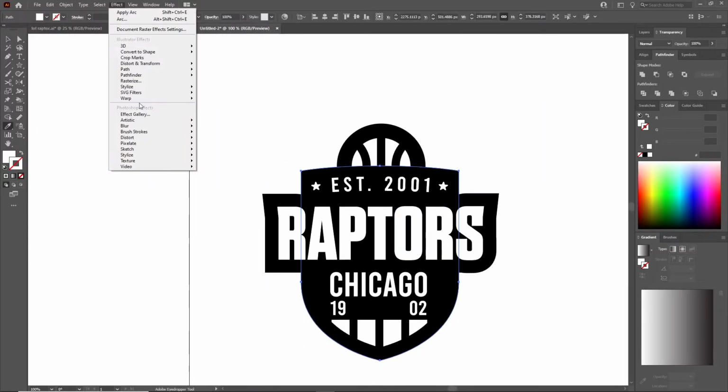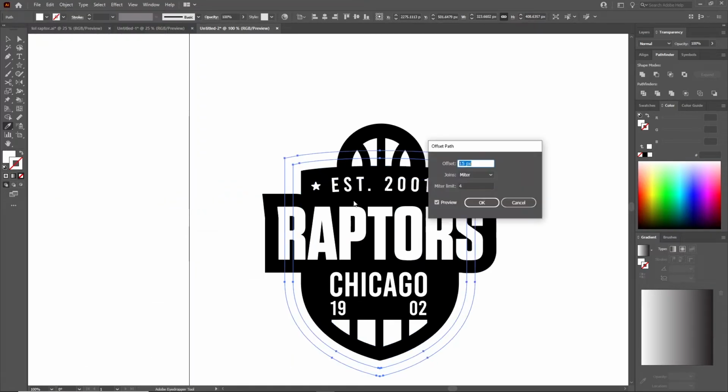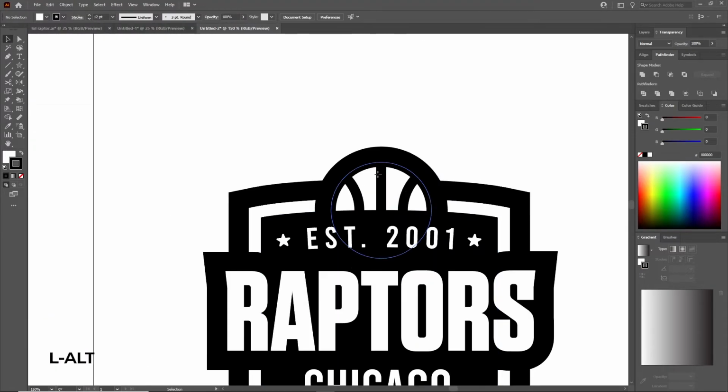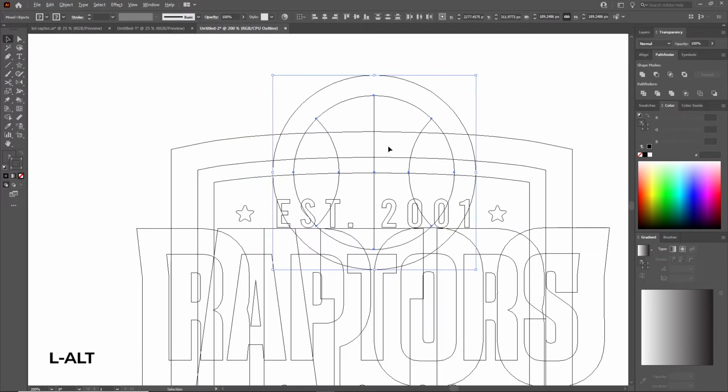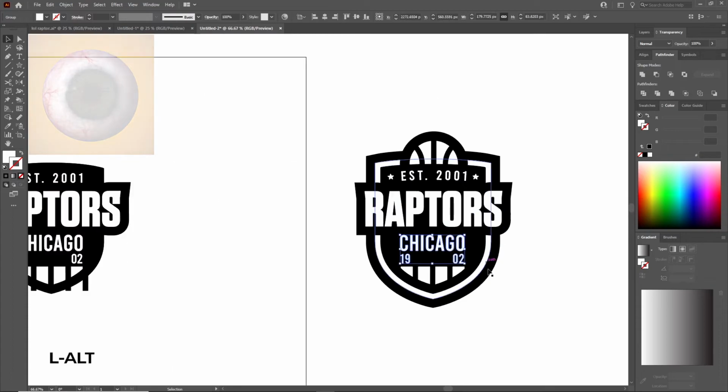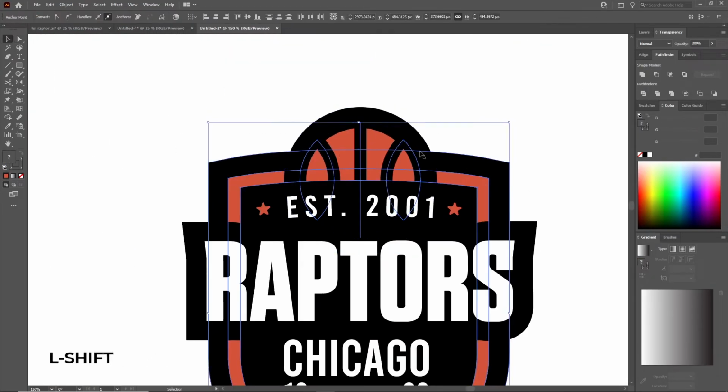Time for some cool outlines. Select the shield in the back, copy and paste it in front again, send it to the back, add some offset path, change the color, then add another offset path. It's all about more eyeballing and adding colors to the whole piece. I'd recommend staying within the two to three color range.